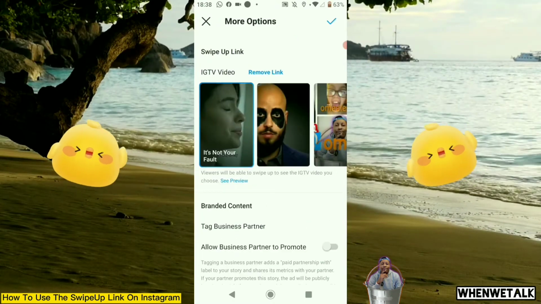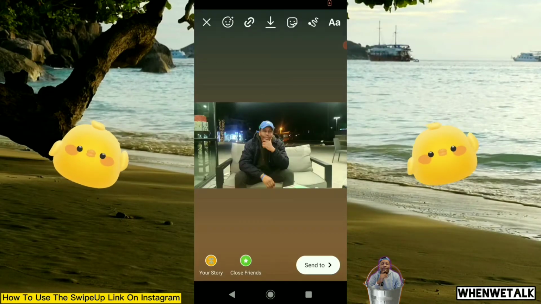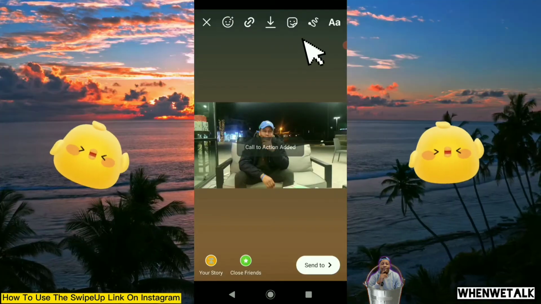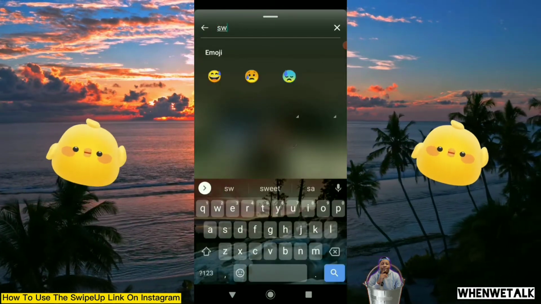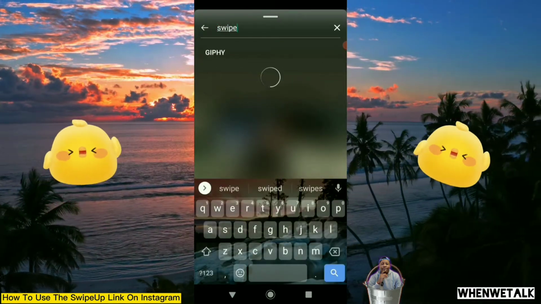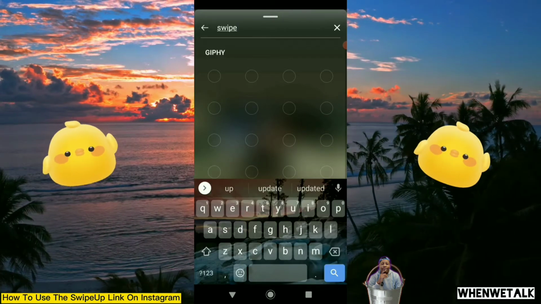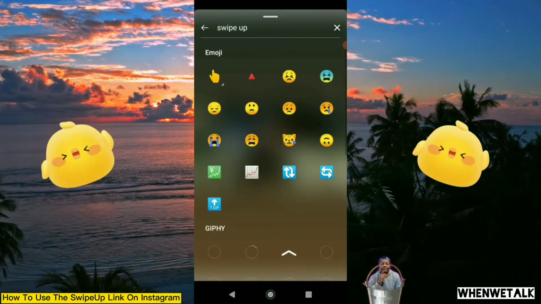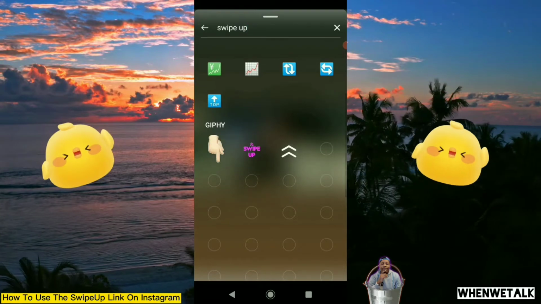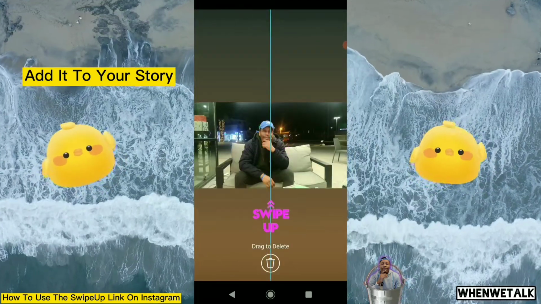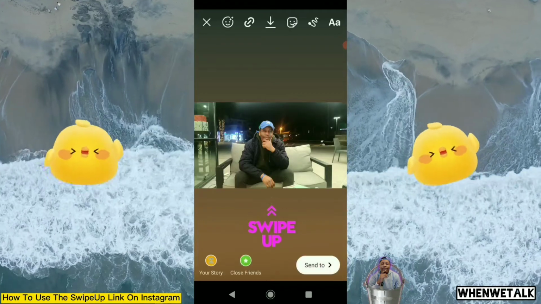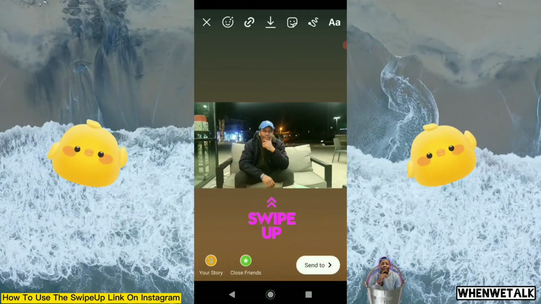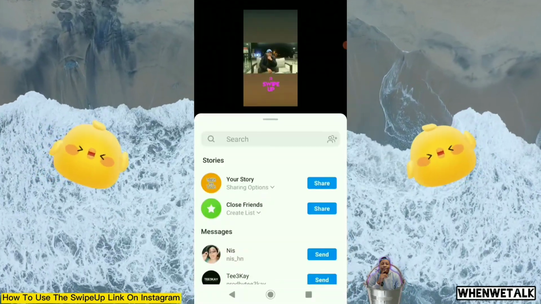And then you choose any video that you want to add. And then we're gonna add the nice swipe up text, you know what I mean? So we're gonna add some sauce on the gram, you know what I'm saying, on the story. So yeah, I'm gonna put that there. Just adjust it a bit. Yeah, that's about right. And then post it.